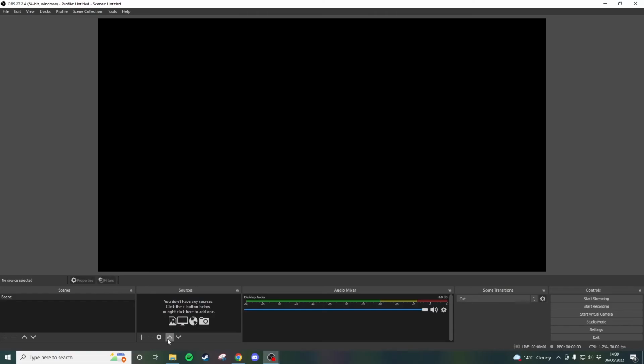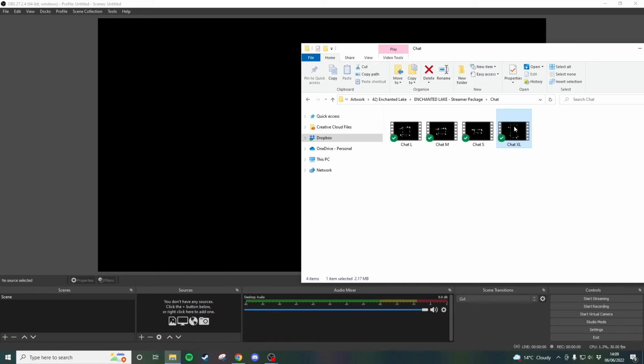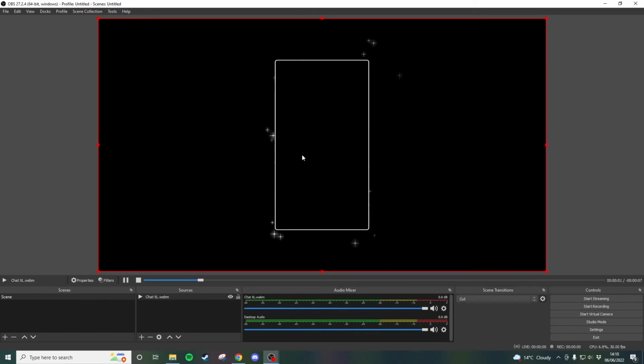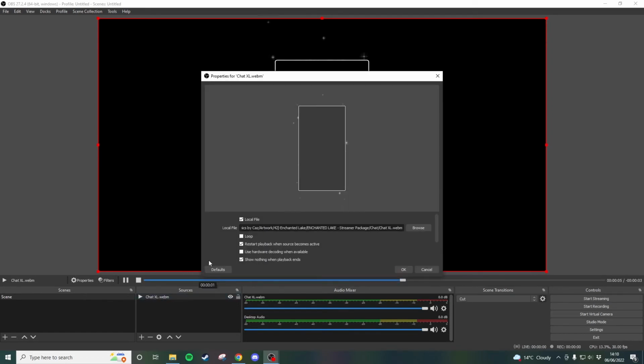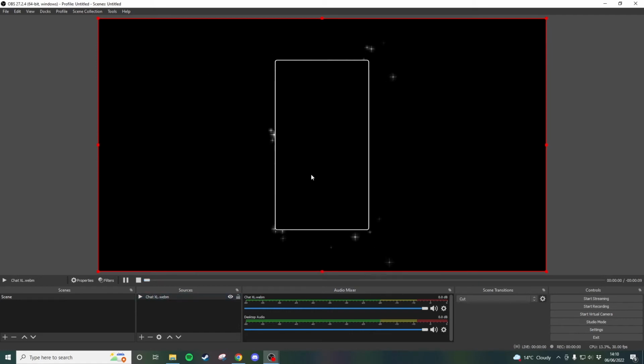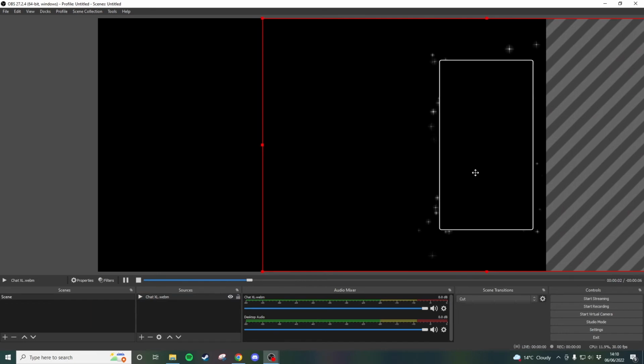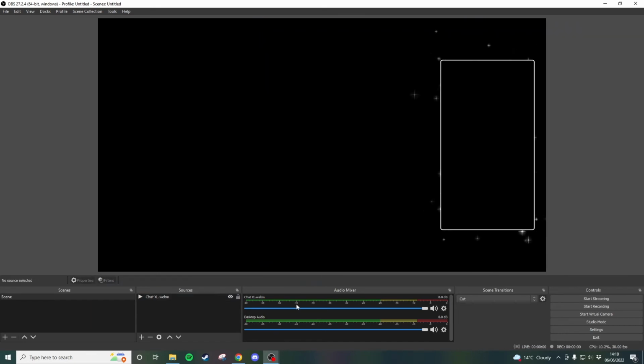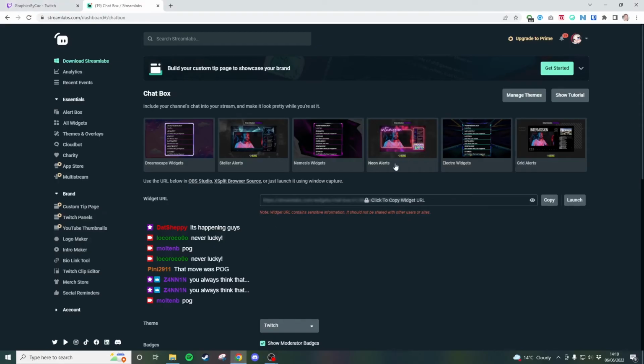So I'm going to go back to OBS. I'm going to find my chat box videos, which are WebM files, and drag them through into OBS Studio. As you can see, we have a very nice chat box here. We're going to have to click on it and make sure that loop is enabled, and then click OK. Now we can drag this over here, how we want to place this within our scene.